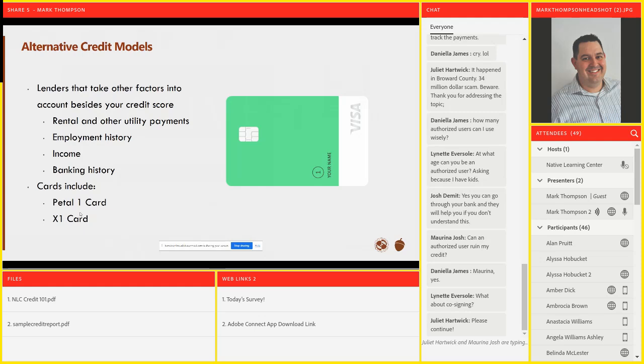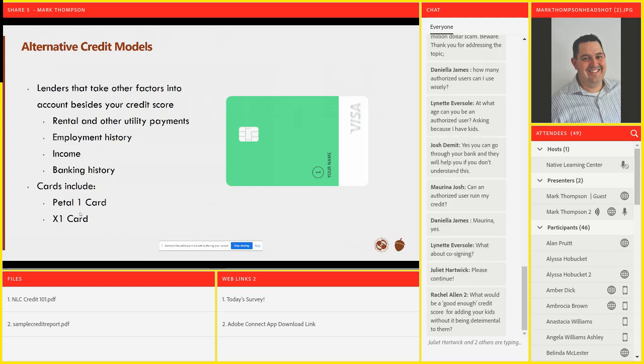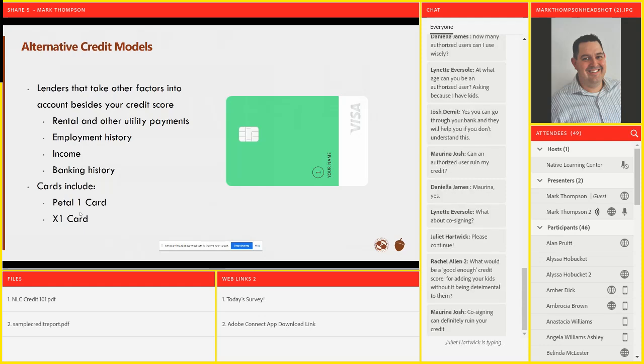No problem. So I threw this slide in. It's not in the presentation, and this is alternative credit models. What I mean by that is we have a whole different world going on now with AI and all this stuff, and it's coming into the credit world as well. So there are different credit companies trying to develop products that look not solely at your credit score when they're issuing a credit decision, right?